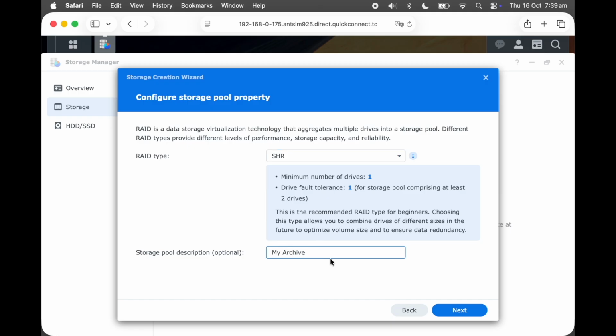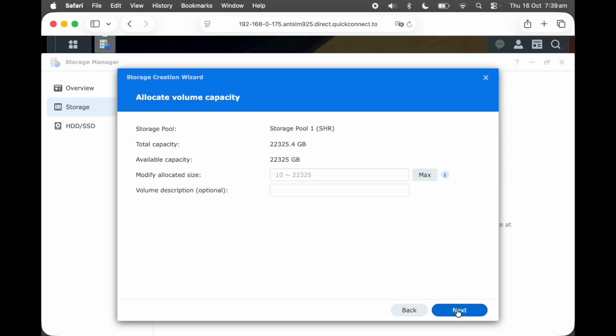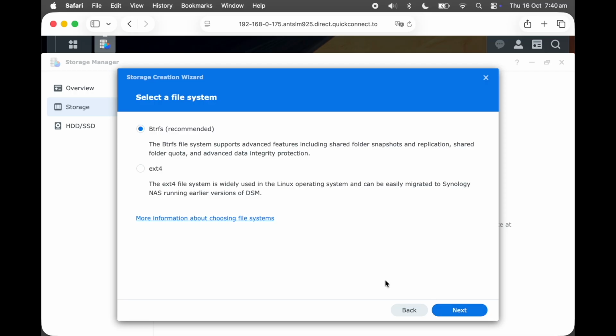Just so you know, SHR2 gives you 2 disk redundancy. Click all the drives, which we've just done there. That's for best effect. Click maximum storage there. We're going to click on that one. Again, you can put any name you want in there. Click OK. We are going to use BTRFS as our file system. Don't use external 4.